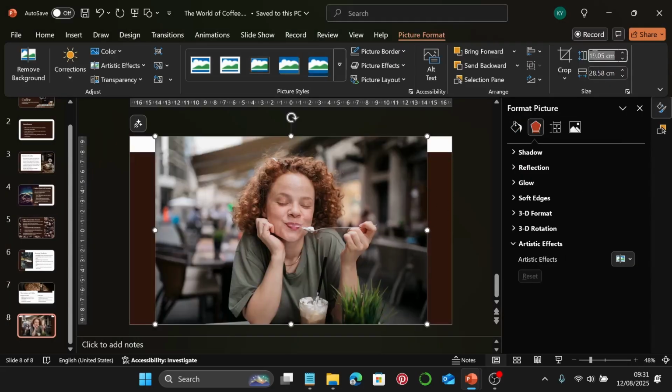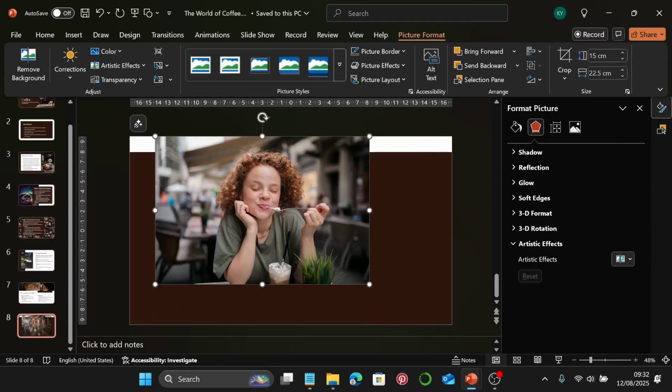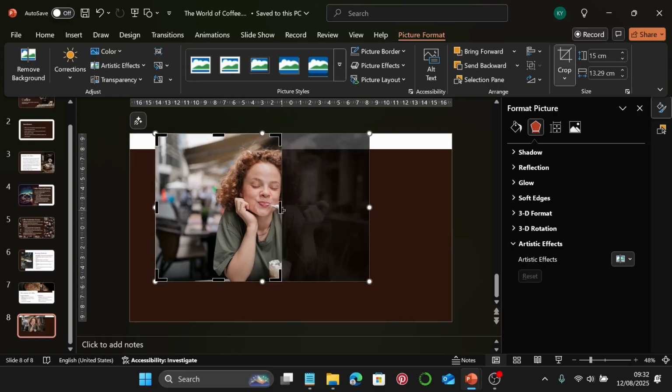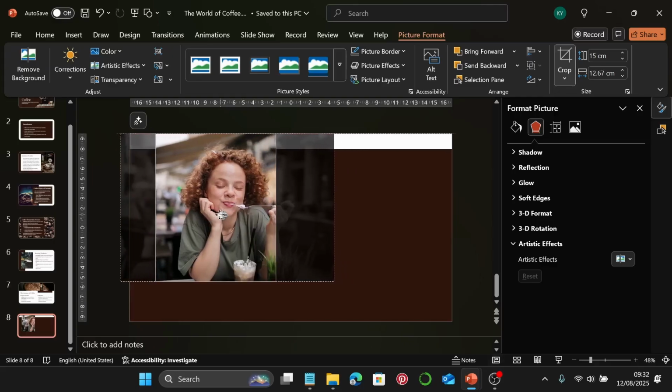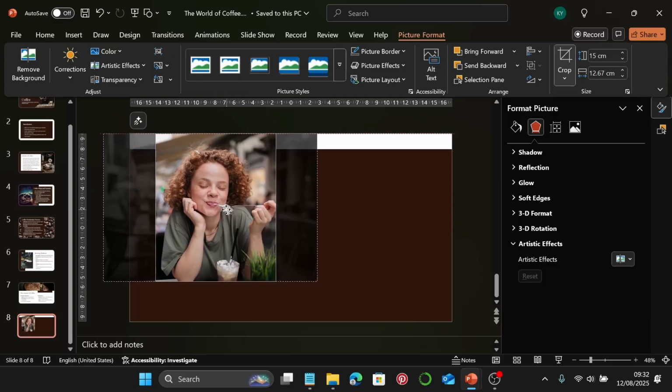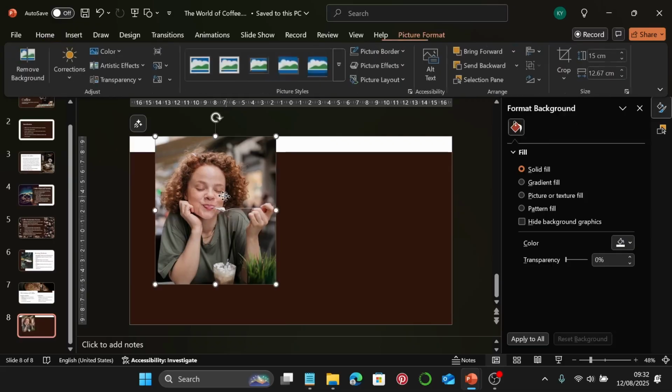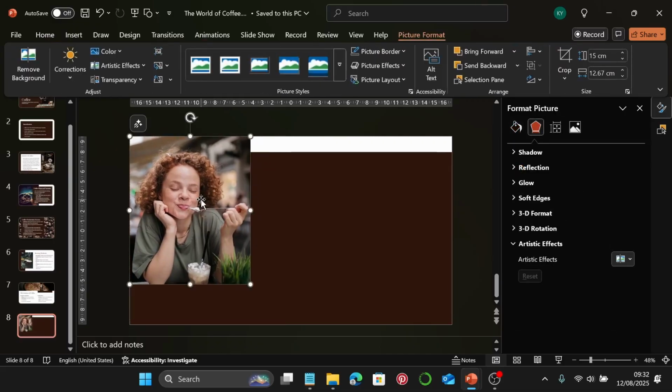Let's change the height of this image to 15. Next, for the width, we'll just do crop, and I'm going to reduce the width till I have something around 12.5. It's currently 12.67, so 12.5, 12.6, 12.7, something like that. And I'm just going to move this image so that the focus is going to be here, like this. Escape, and I'm going to bring this corner so it's at the top left corner of our slide.